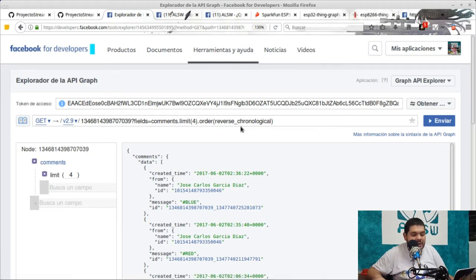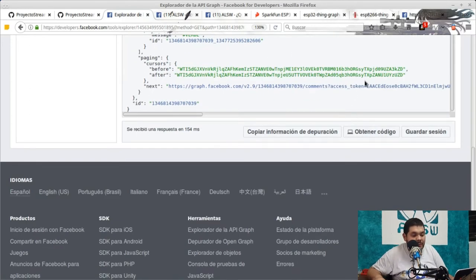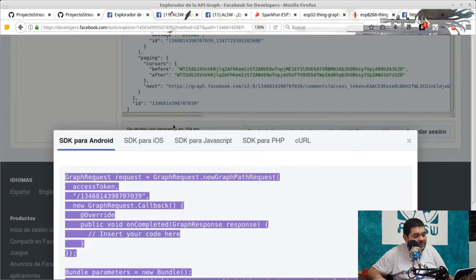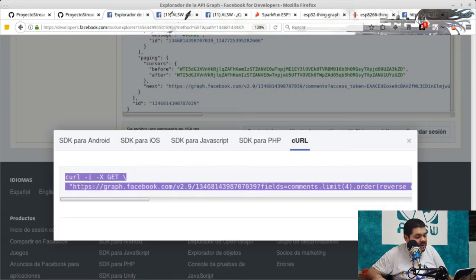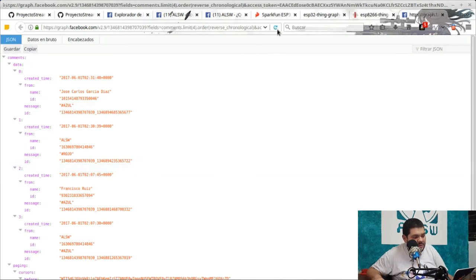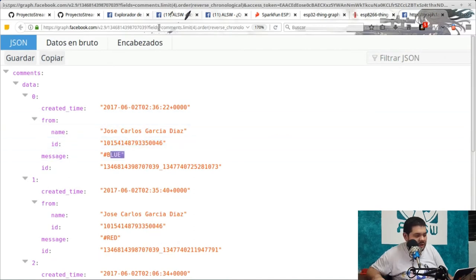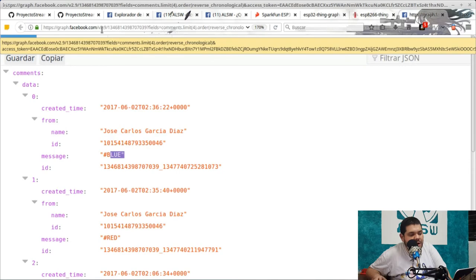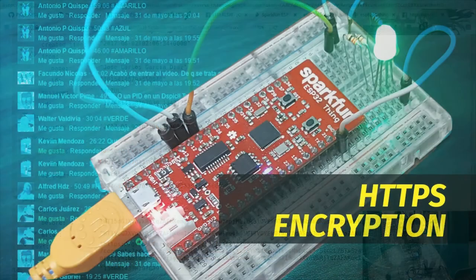Right now, we have the request we're going to use. If you want to use it in other software, you can go down and click get code. In get code, you can see you have Android, iOS, JavaScript, PHP. Copy the URL, put this URL in your browser, and you're going to see this. I'm going to update it, and you can see the same data we got. This is the URL we're going to request from our Arduino, and it gets us the information we need, the blue, the red, the green, and all the colors we want to control.